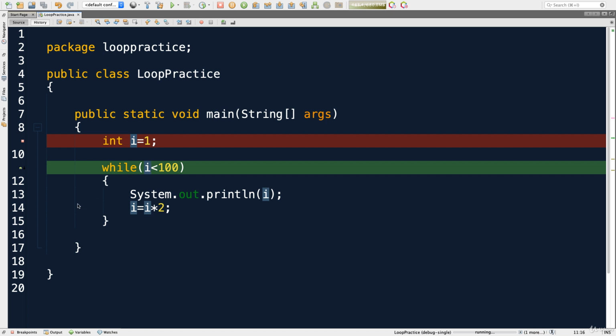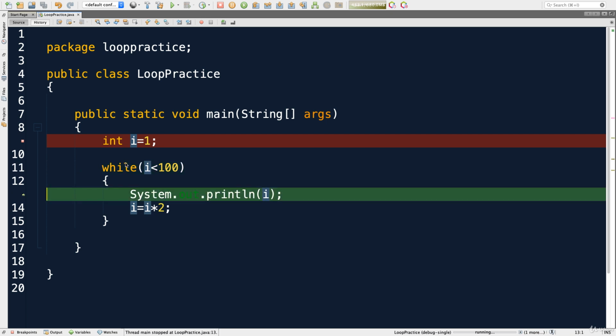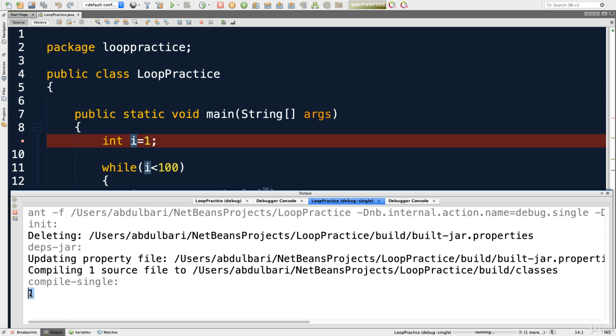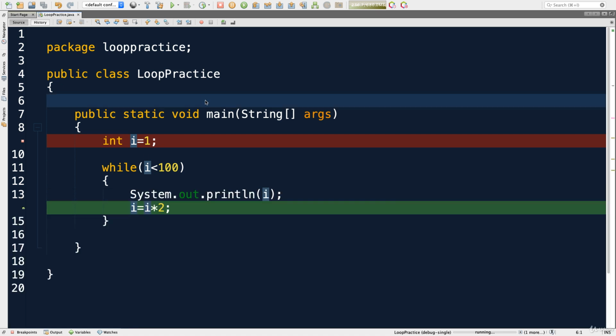Now it will check the condition. It is on the while loop. If the condition is true, it will enter inside and print. If you want to see the output window, you can check it. That is, 1 is printed. See here, it is printed. Now back to the program.